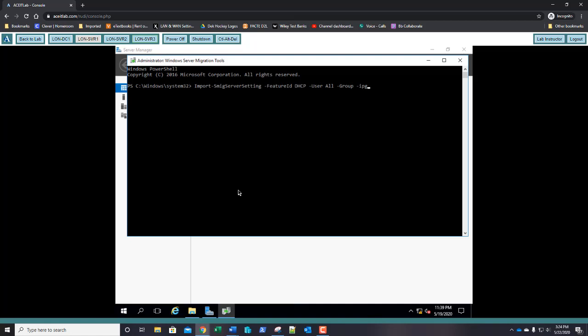Whoops, I misspelled IPC for IP config. See, that's why tab complete is so helpful. Another space. All, space. Now this is where we're going to be using those MAC addresses. -SOU, the beginning of SourcePhysicalAddress.